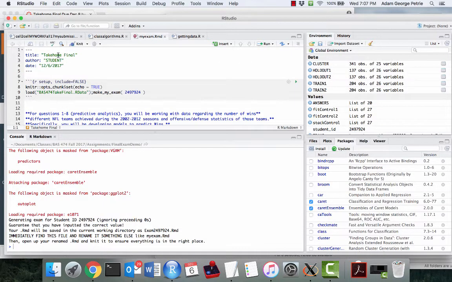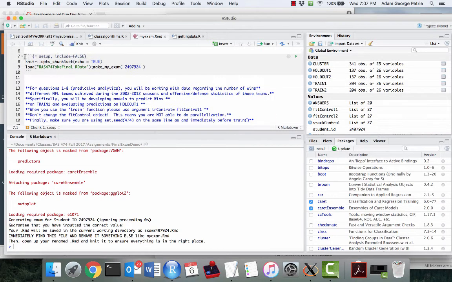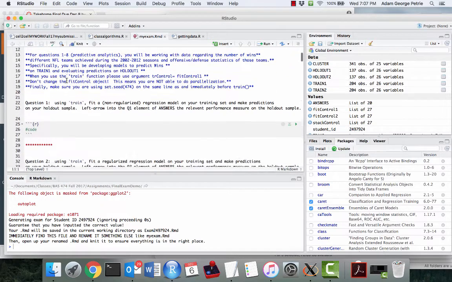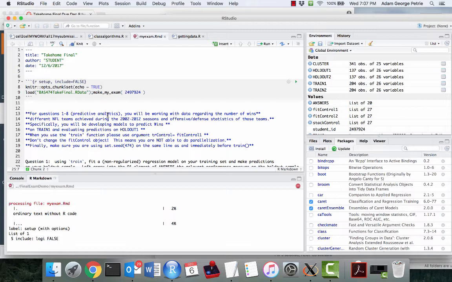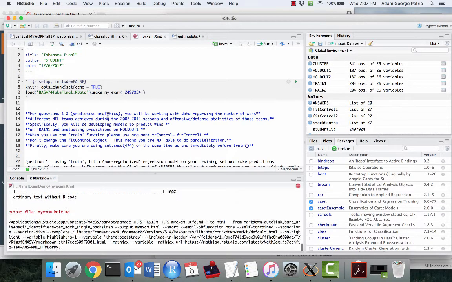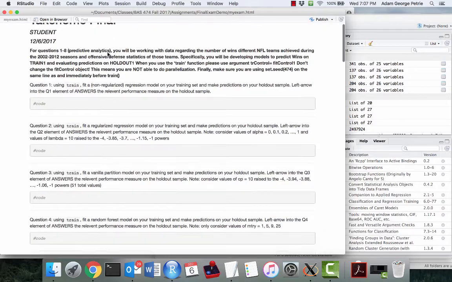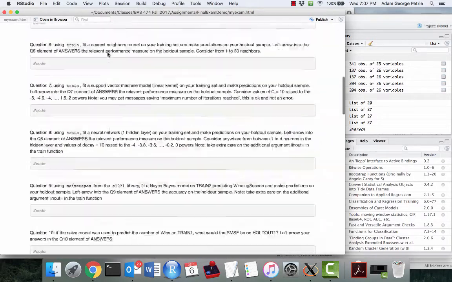So it's the take-home final. This is the date on which I'm assigning it. Make sure you don't change this very first chunk, and just make sure you follow the rest of the instructions carefully. The first thing you should do after you open up this file is click on Knit to make sure that everything is set up, at least in the background, appropriately. So before you've entered any sort of code, you should be able to generate some sort of file.